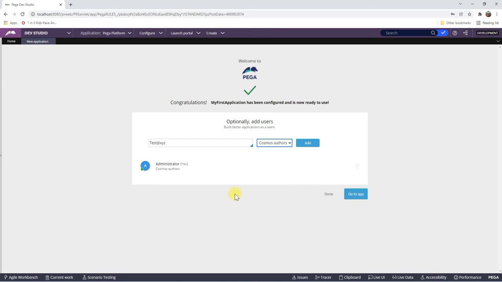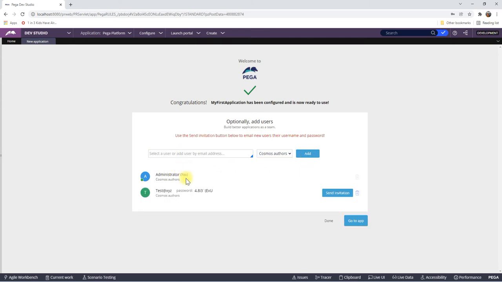Now we got an administrator, obviously, the one person who created, and then I have created this operator. Here is the password of that operator. You can always send an invitation. It will basically try to send an email to that particular person. You can do that. For the interest of time, I'm going to go ahead and create the app, so I'll click on go to app. So now, as you could see, this application name, my first application, has already been created, and we are in App Studio.